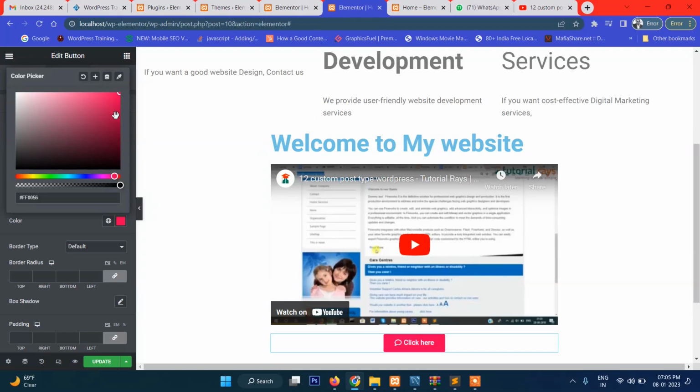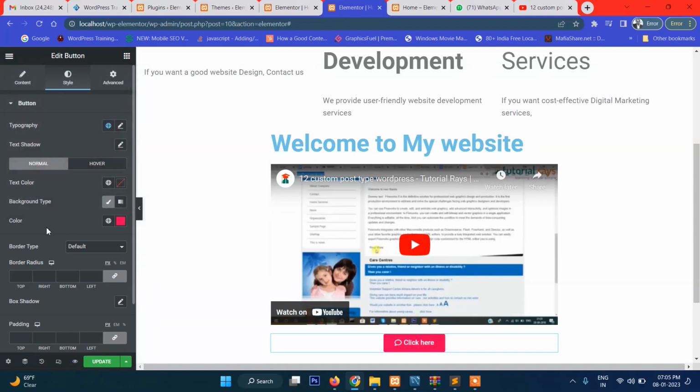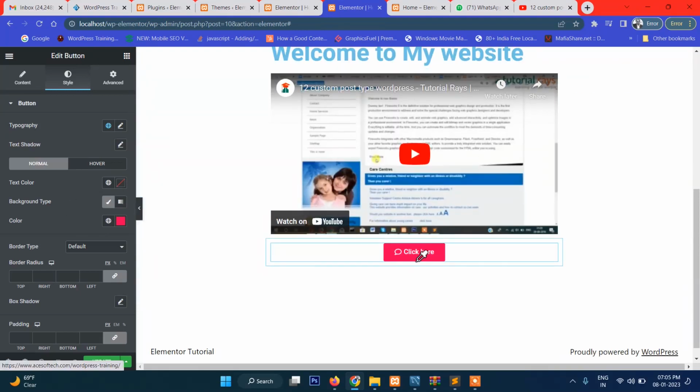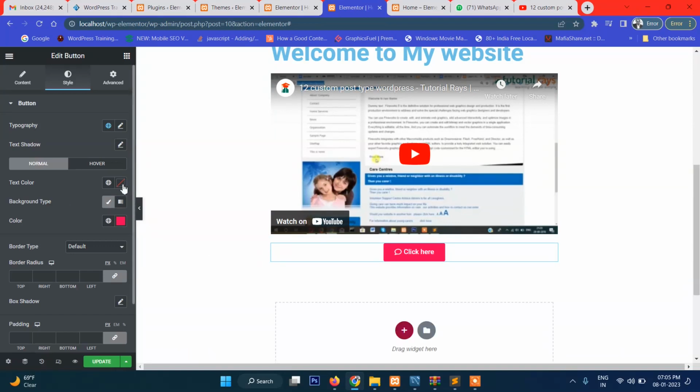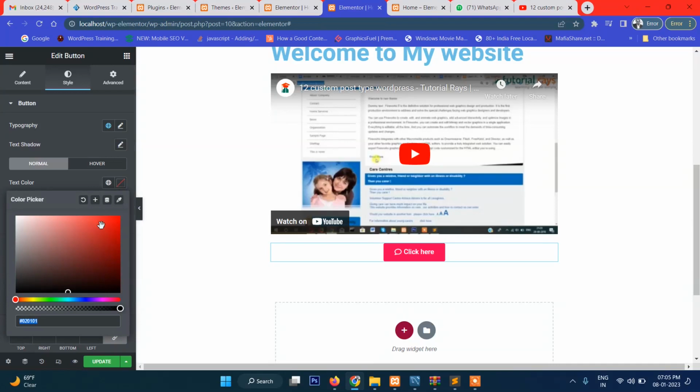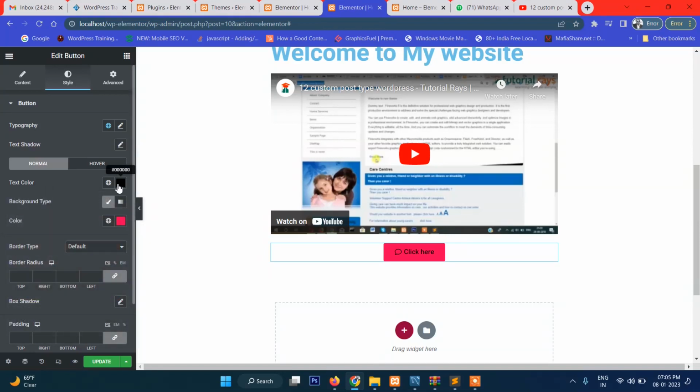This is the color I have just taken. Apart from that there are different colors, just like Bootstrap: primary color, secondary color, text, accent. These are inbuilt colors. Apart from that you can take a custom color, text color and background color as well. This is the white text color, by default it is white. But if I want to take it a bit black, in that case I can change the text color as well. So background color as well as text color you can change from here.